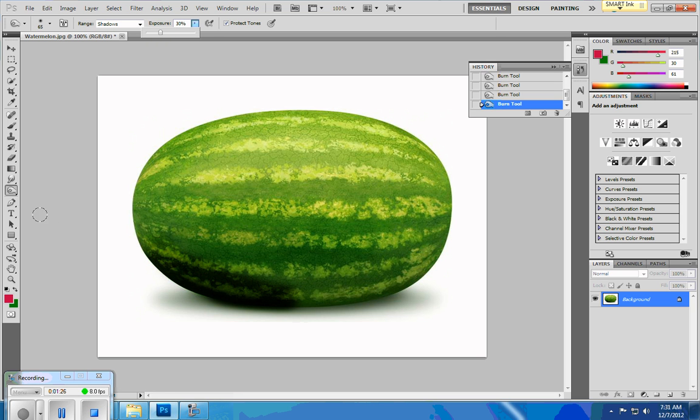The other thing that we can do is called the dodge tool. Again, it's right over there next to the burn tool. You click and hold and go to dodge. And you have the same thing on range. You have shadows, you have midtones, and you have highlights. This does the opposite of what burn does. It actually lightens the area.